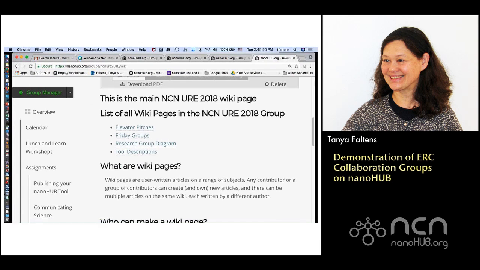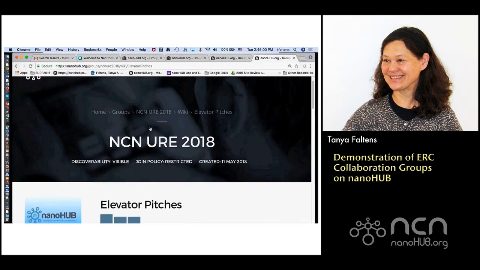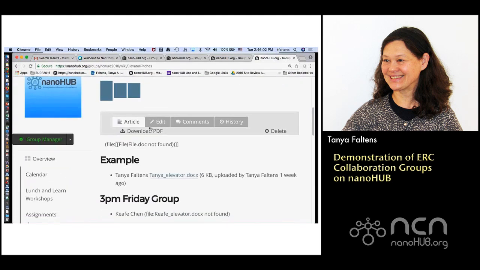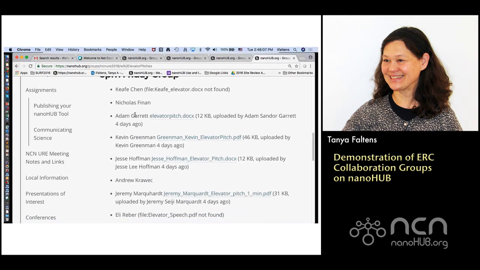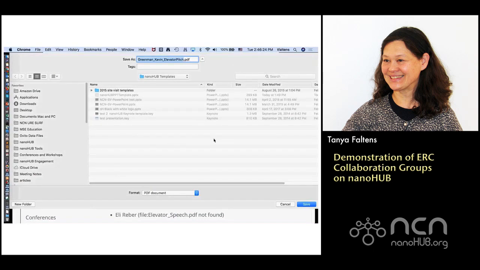And right now, we've just started using the wiki, the set of wiki pages, to collect student homework. So here are their elevator pitches. I asked them to type them up and submit them. And you can see that this is just a simple list. There are student names, and it's really easy to attach files. And these files are just resources that they've uploaded into this group, and we can access them through this wiki page.